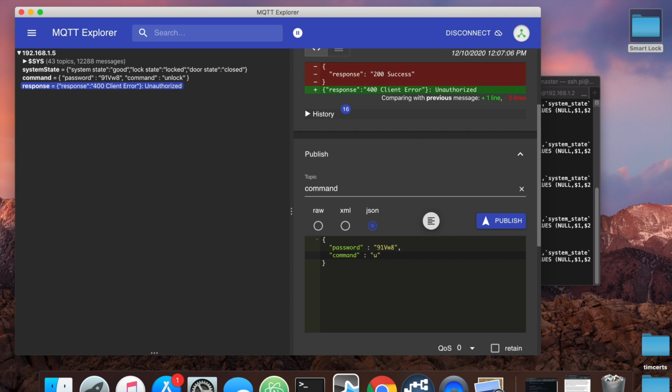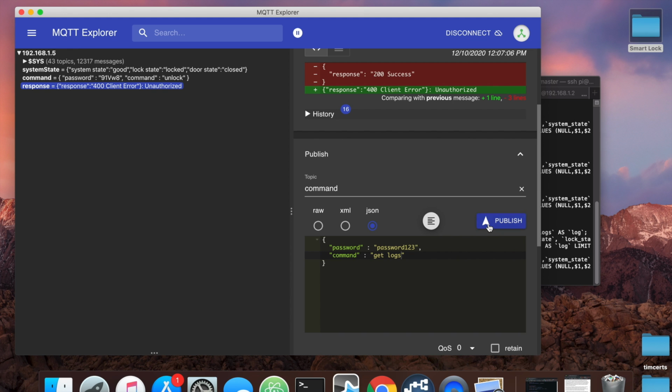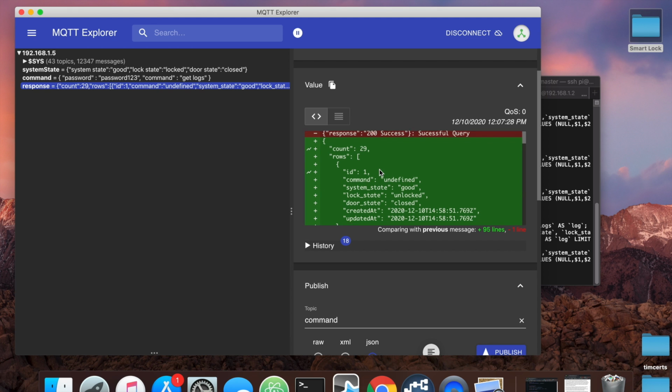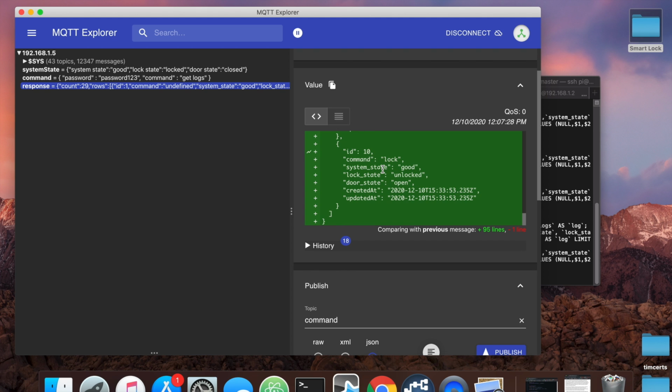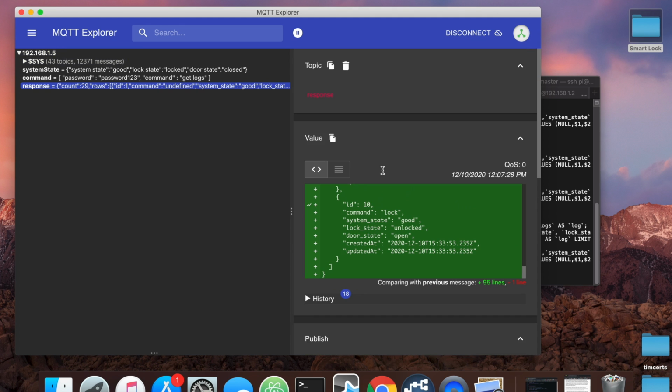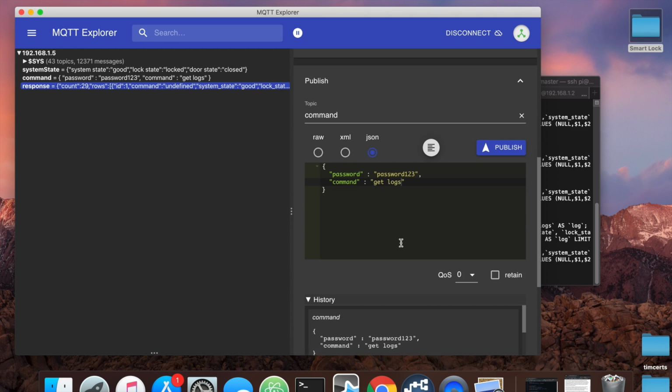And then finally, let's go back to the main password and take a look at the logs. And so the response contains information about the message history. So a list of 10 recent commands that were sent to the system is summarized and returned from the database. Anyway, with that, that concludes the demo for our SmartLock functionality. Thank you.